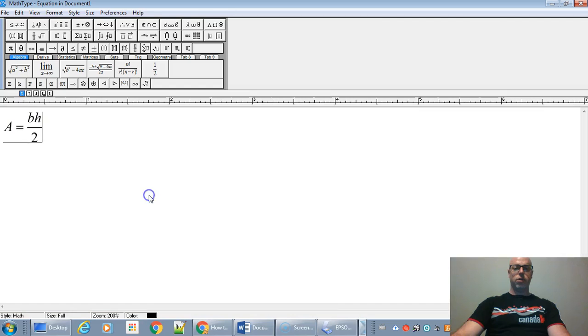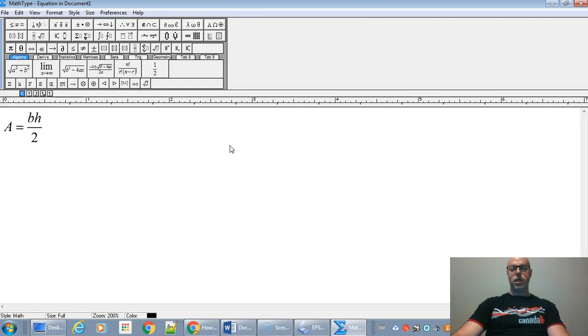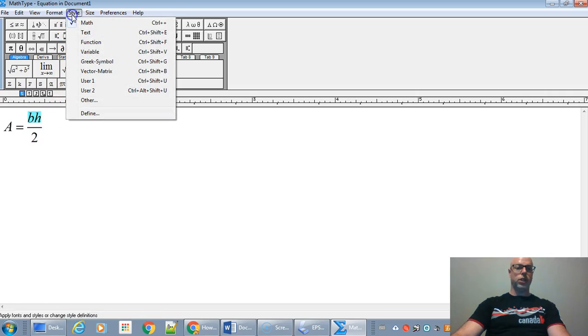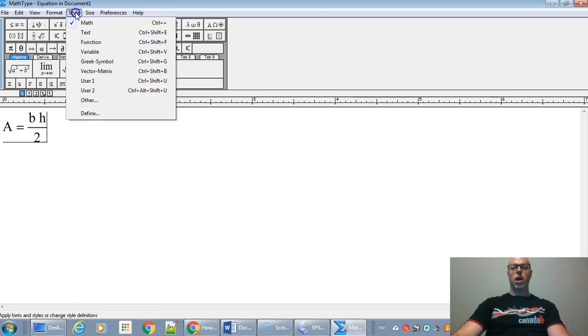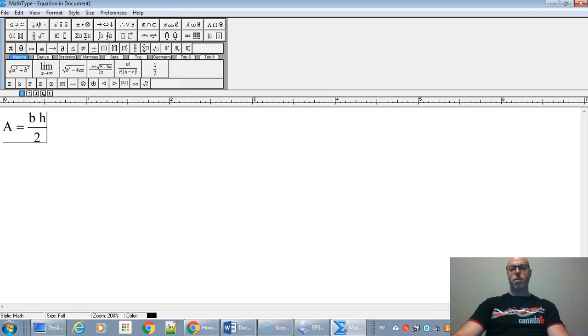Now, if you want to space out the letters a bit, try to do that right here. So base and height. If I hit the space button, it doesn't do anything. What I have to do if I want to put spaces between the letters is go to Style and change it to Text. And now I can put spaces between my letters. And if you're going to do that, you must do all your text in the same manner, changing the style from math to text.